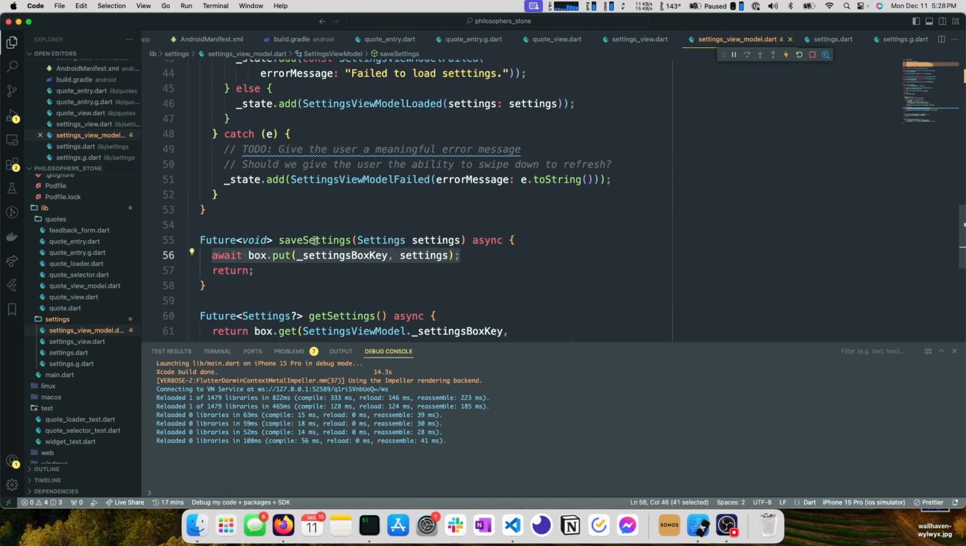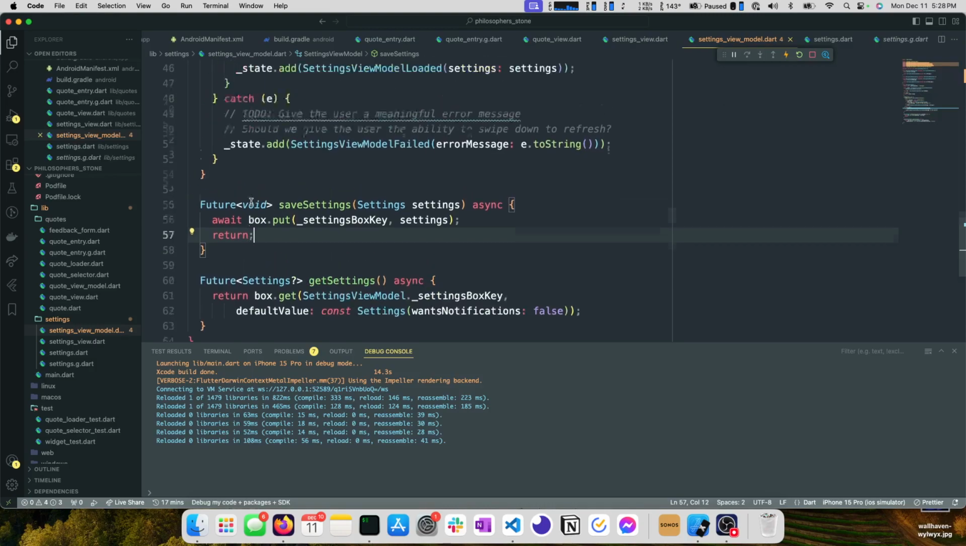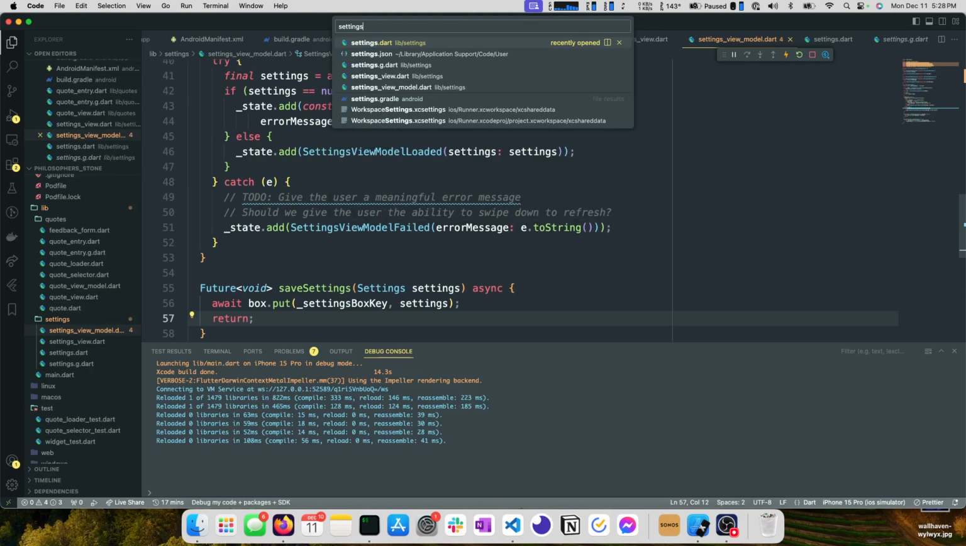Again, this is something that can fail, so this is something you may want to try catch. Or in our case, since it can fail, we can just handle it in the UI when it does fail. Okay, so now we have our settings view model set up.